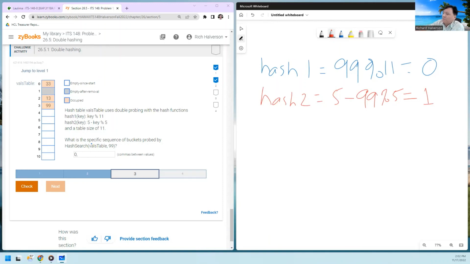So each iteration, we're just adding 1 to it, it looks like, because it's just 1. And we start at 0. Okay, so we're going to start with 0, and then we're going to add 1 to it. It's going to be 1, then 2, then 3. And so first it's going to look at 0, and it's not going to find it. Then it's going to go to 0 plus 1.